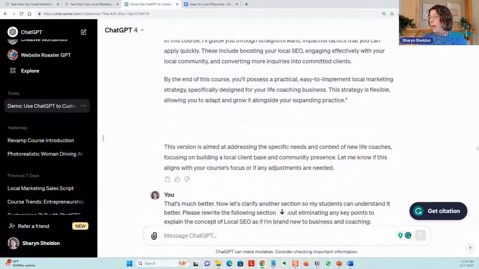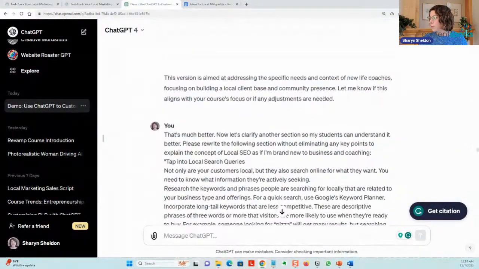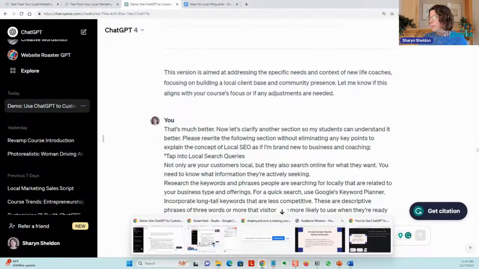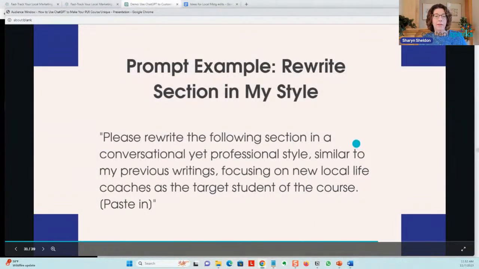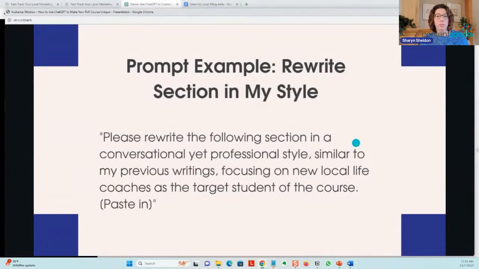And then I'm ready to move on to another section. So I have some ideas. I can go ahead and rewrite that now or do it later.